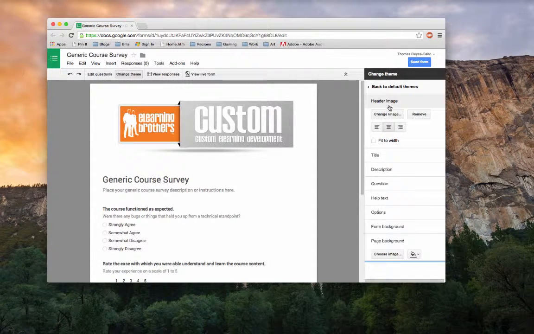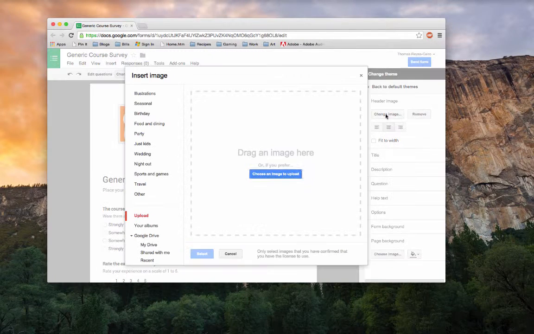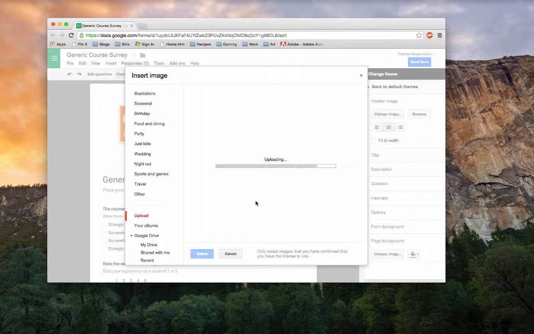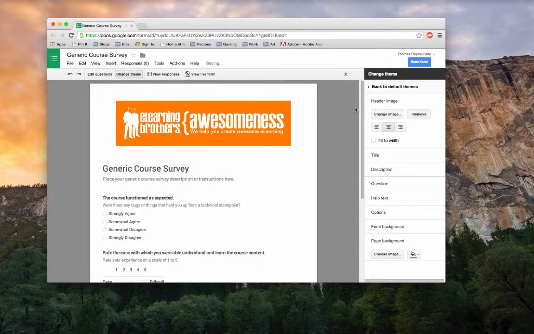In this case, I would click on Header Image to the right and then Change Image to use the new logo. I can just drag it into the browser or go looking for it in my folders as needed. There, that looks better. Next, I want to change the background to better fit our brand as well.